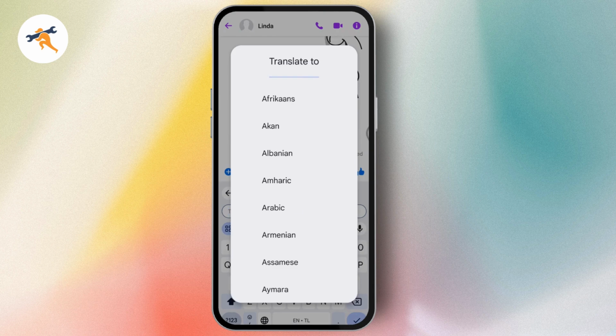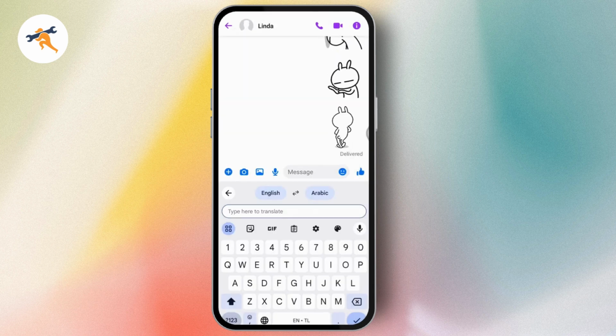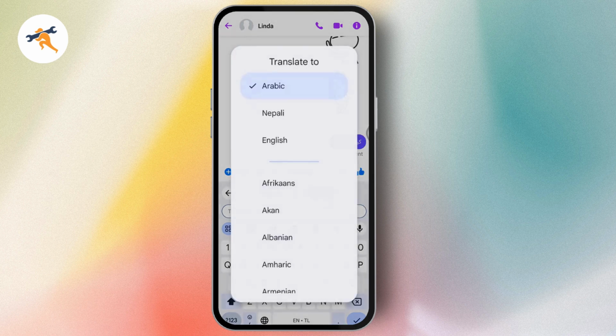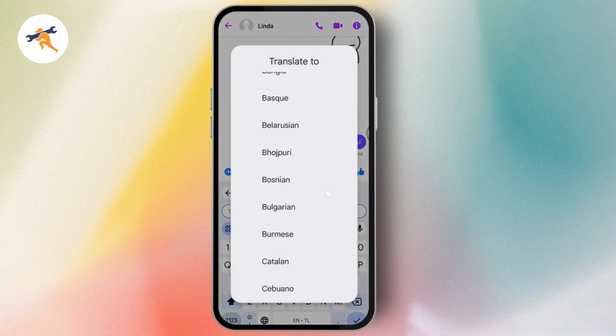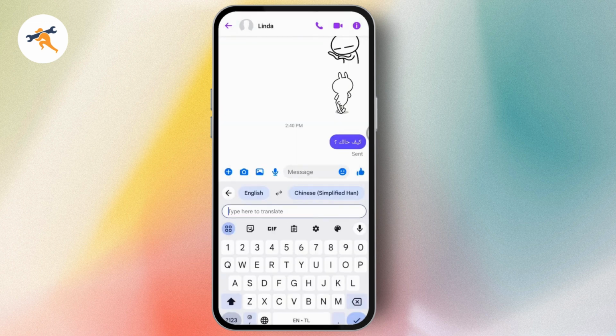So for example, I'll be choosing Arabic. Once you've chosen, now you need to write something in English, and it will automatically translate that into Arabic, and you can send that. Or you can also choose other languages. For example, I'll be choosing Chinese. After that, write your message and send.